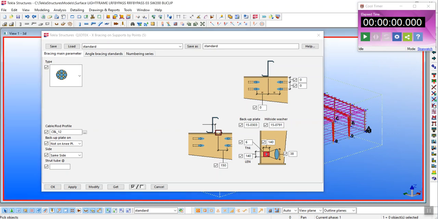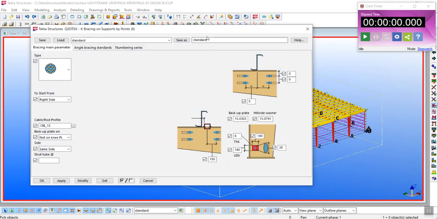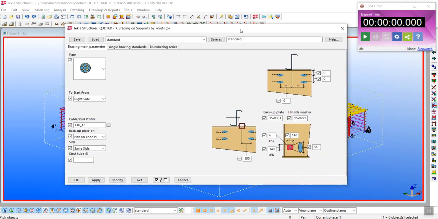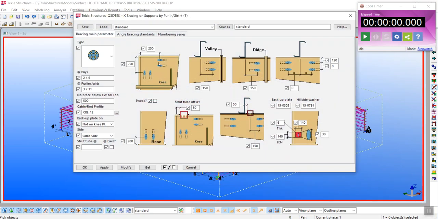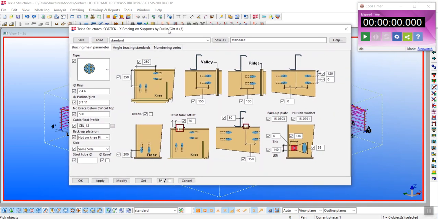The one shown here now is K bracing on supports by points. It will create K bracing between selected mainframe members and between selected node points. This is suitable for creation of laced bracing. The nodes of the bracing will be at the selected points. Both the applications work between 2 adjacent rows of mainframe members on the same surface. Both are suitable for single bay usage.